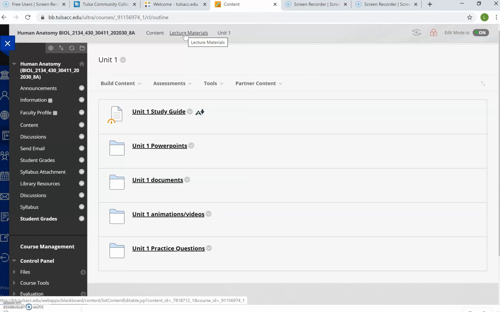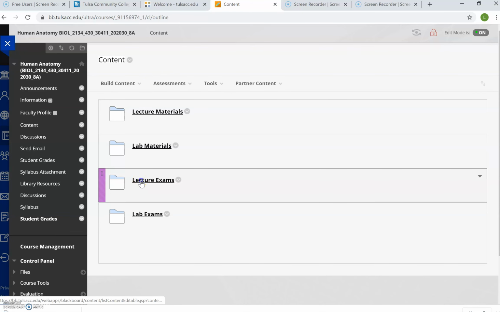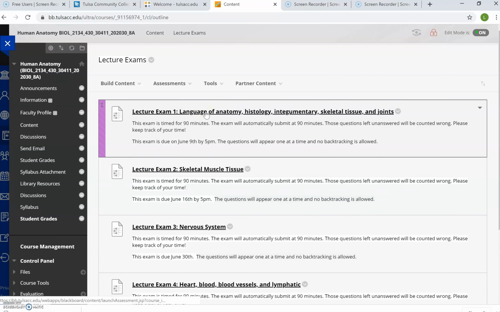to take your exam. So to take your exam, you want to go back to content and you want to click on lecture exams. And the lecture exams are built into Blackboard. So there's lecture exam number 1. And all of the lecture exams are timed for 90 minutes. The exam will automatically submit after 90 minutes. So whatever questions you don't complete within that time period will be counted incorrectly. So you want to keep an eye on your time.